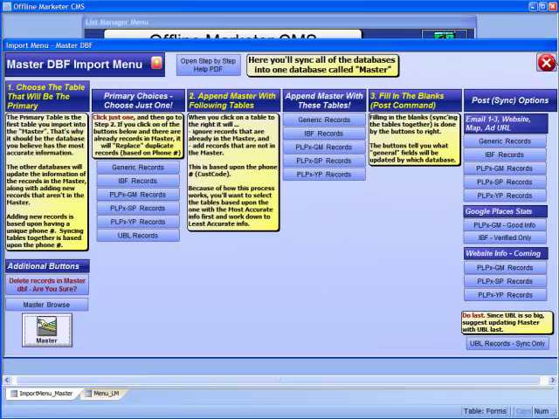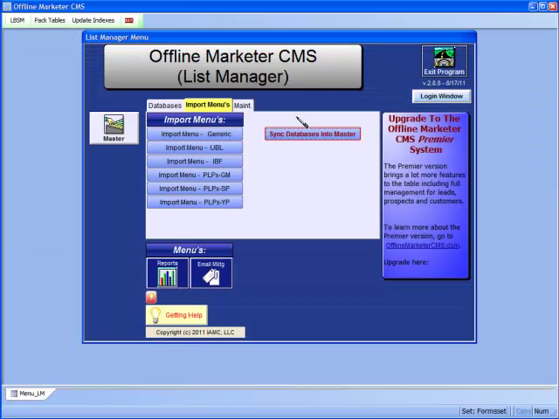A real quick overview of the power, efficiency, and effectiveness of the Offline Marketer CMS list management system. Powerful stuff. Great. You're going to love it.